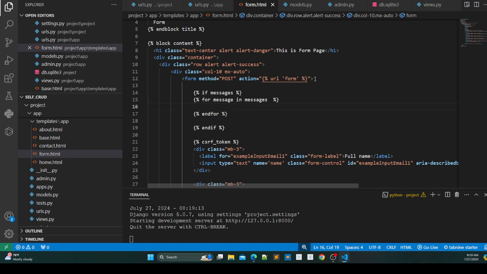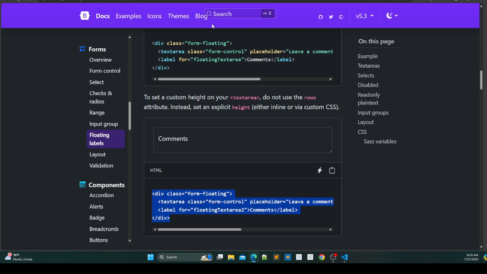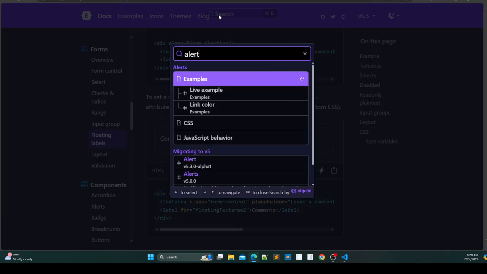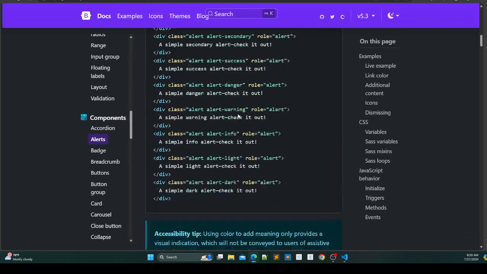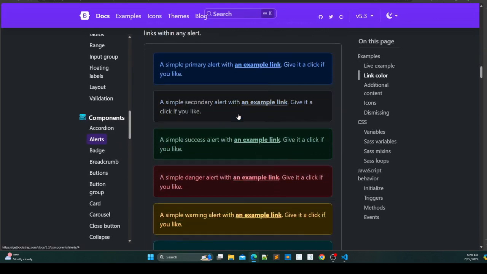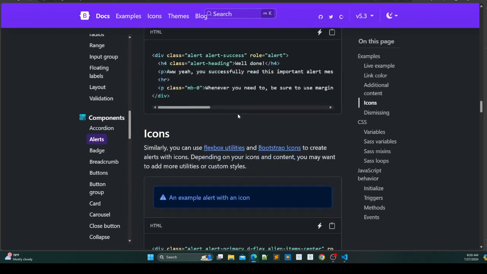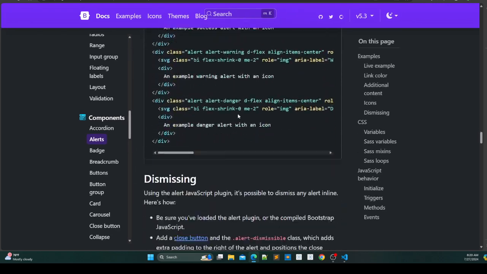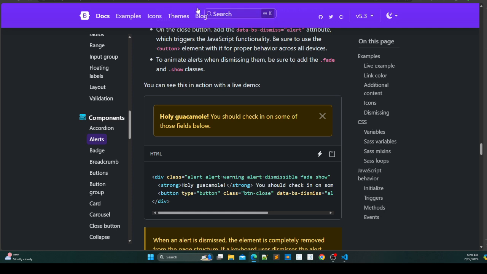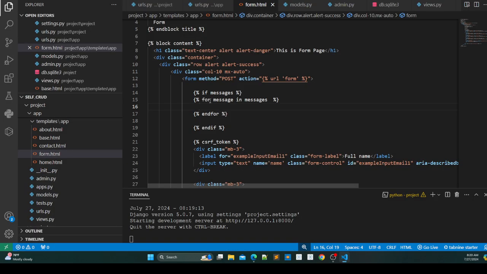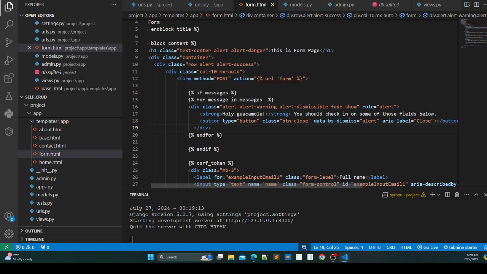I'll print that message, but I want to make it look nicer. In order to do that, go to the Bootstrap website and type alert. There is something called Holy guacamole, which I generally use. Inside here, go to Bootstrap alerts and copy this. I'll paste it here and remove this Holy guacamole with my own message.